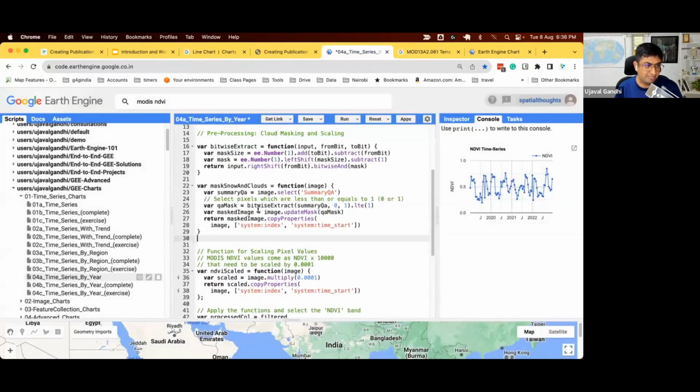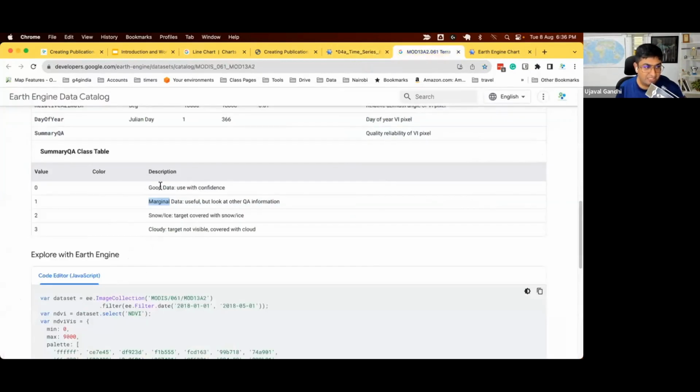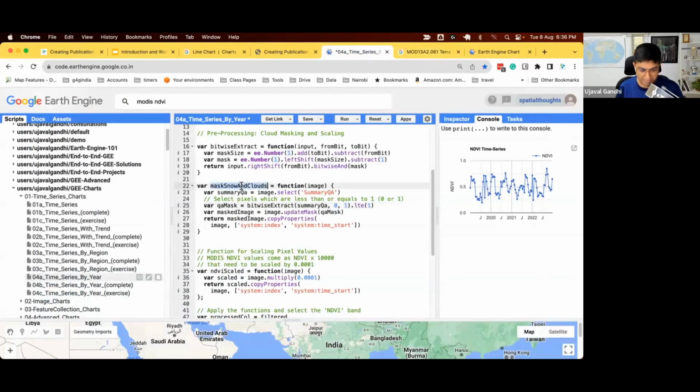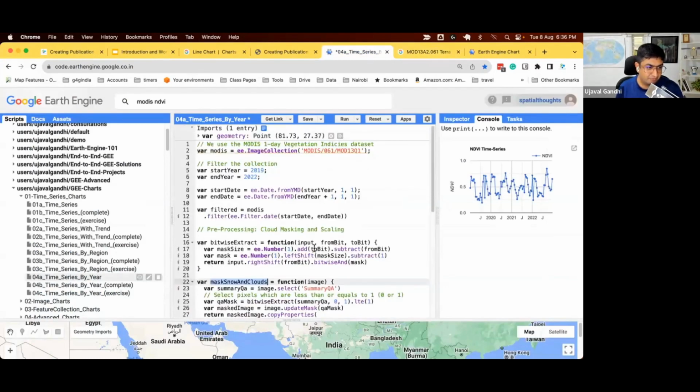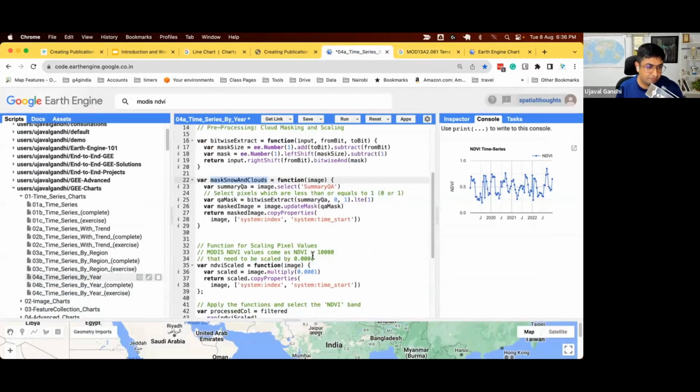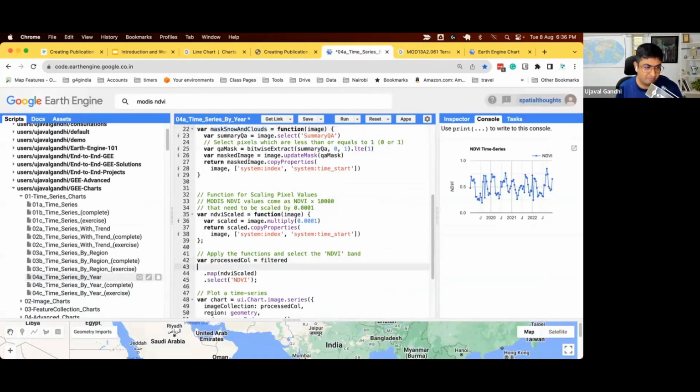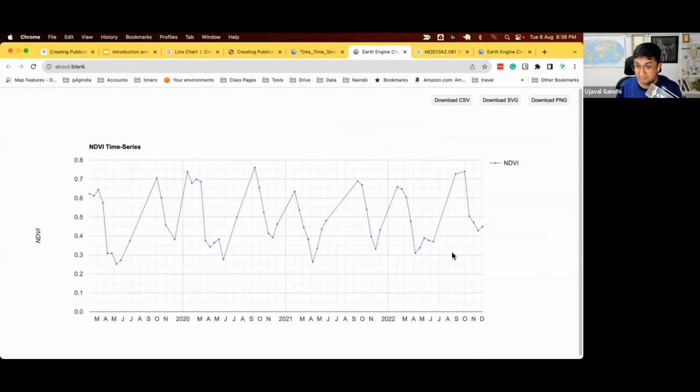So I have the cloud masking function. This says give me all the values less than or equal to 1 for the summary QA band, which is 0 and 1. You'll select those pixel values, and we're going to map that on this collection. So we take our collection and map this function. And now when I run this, you'll see the outliers are gone. I don't have outliers anymore.